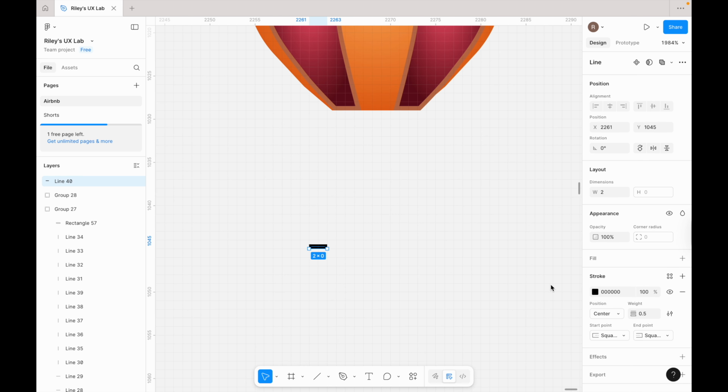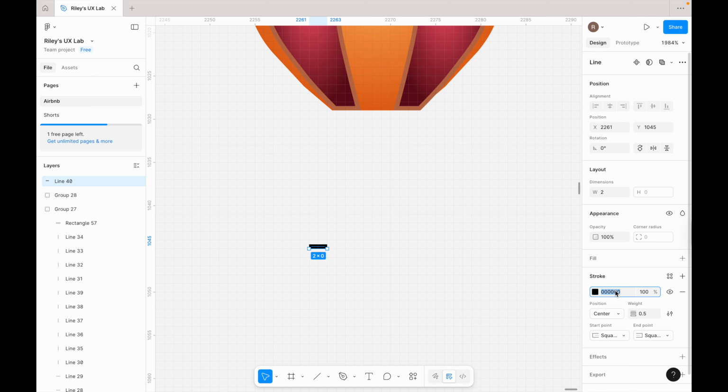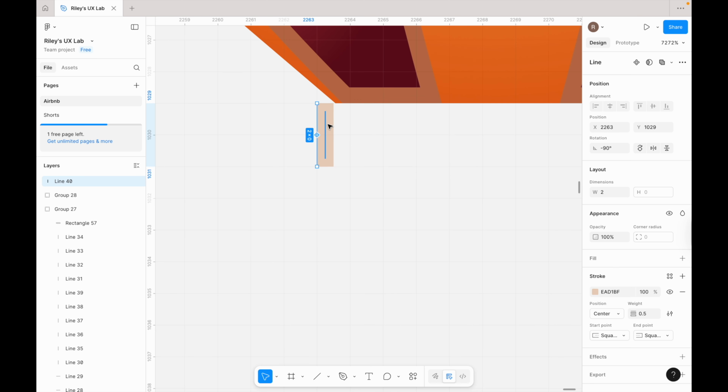Zoomed in so we can see a little bit better, we'll change the stroke color of this. That's the same as the fill for lines, so don't get that confused, but it will be the stroke color. And we'll change the hex to EAD1BF, and then we'll rotate it with this right here and drag it up. If you see this, it won't align flush with the corner of the hot air balloon.